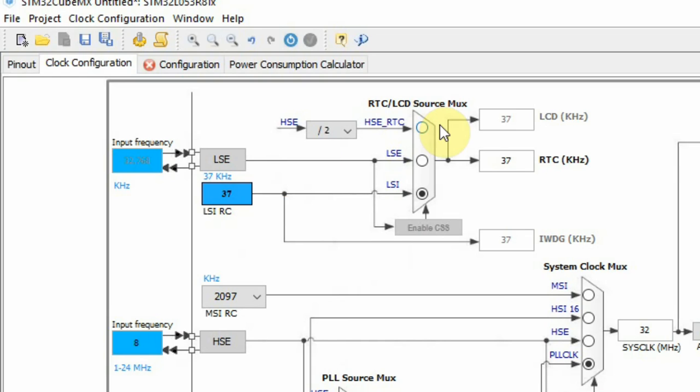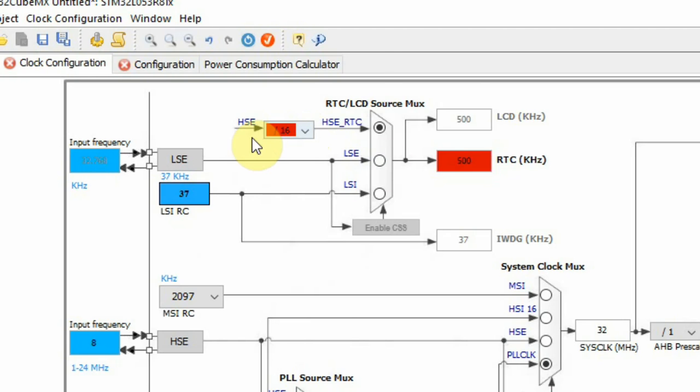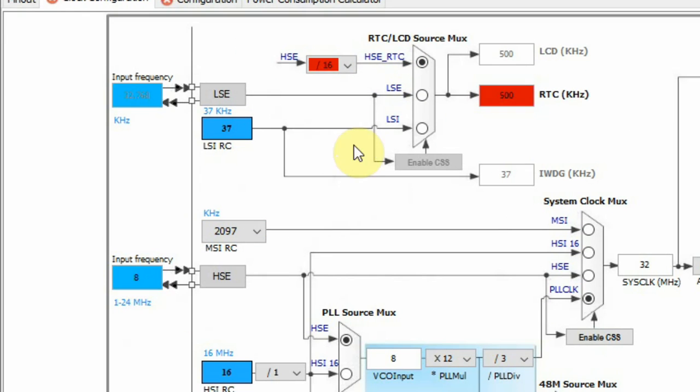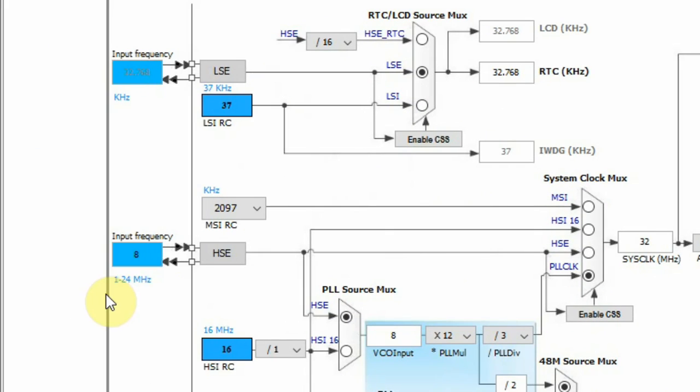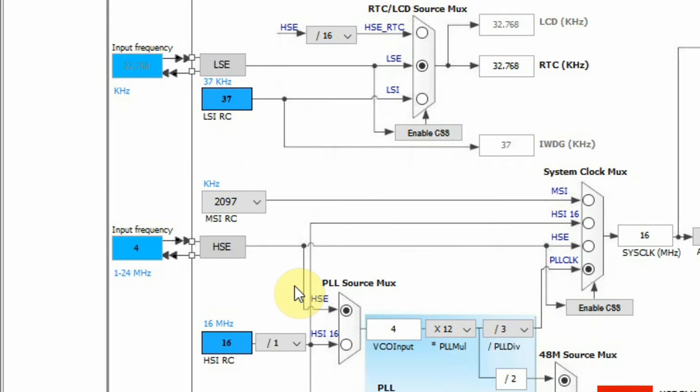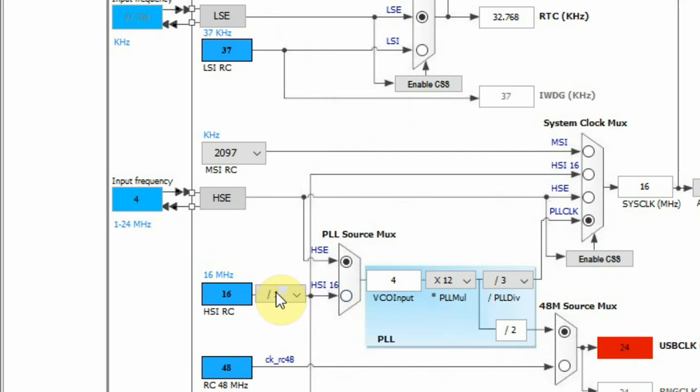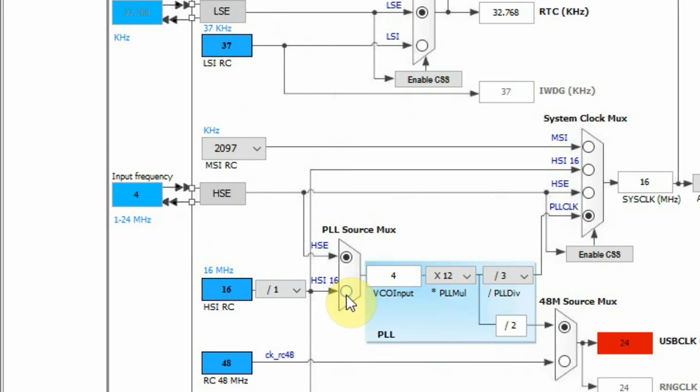I can also use the high speed external and use a divider to try to get to the minimum settings, but again it's too high because I'm using an 8 MHz. The other options that I have are high speed external. This can be set from 1 to 24 MHz depending on the device. I can set this manually, or I can use the internal 16 MHz clock.